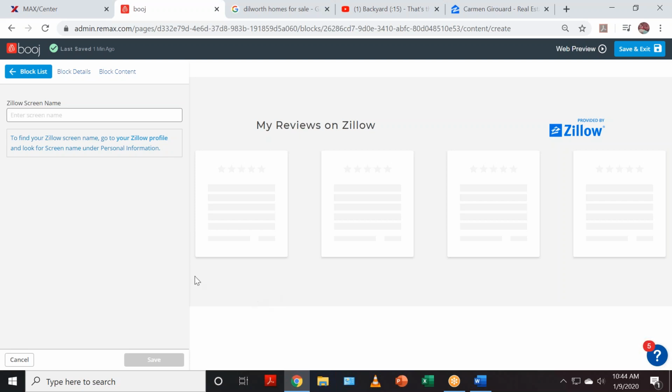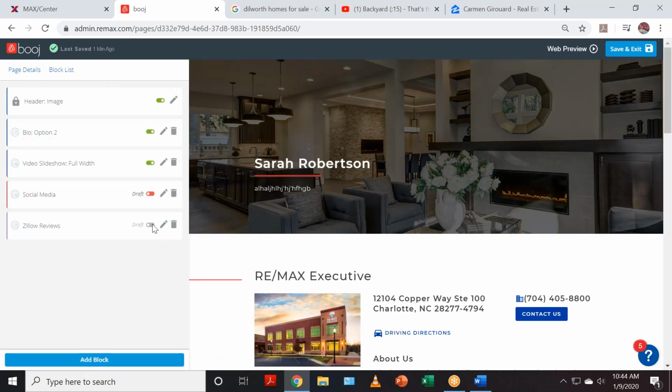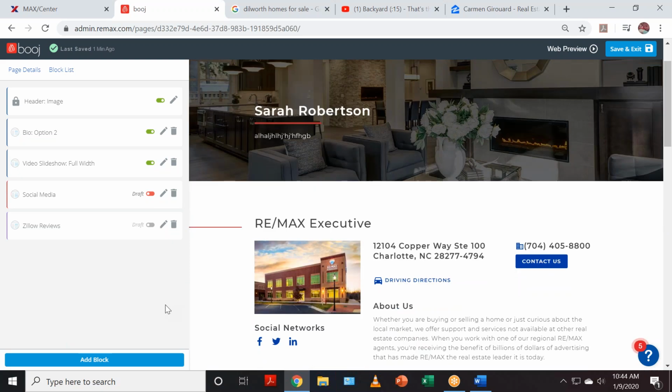Oh, you have to go to Zillow to paste it back. Or you can, well, since you know what yours is now, you can just type in your first name, last name. Okay. And then once you type that in, you can hit save and it will pull through your Zillow reviews. Awesome, right? That is nice. So I'm going to leave mine in draft mode since I don't have a Zillow account linked up.